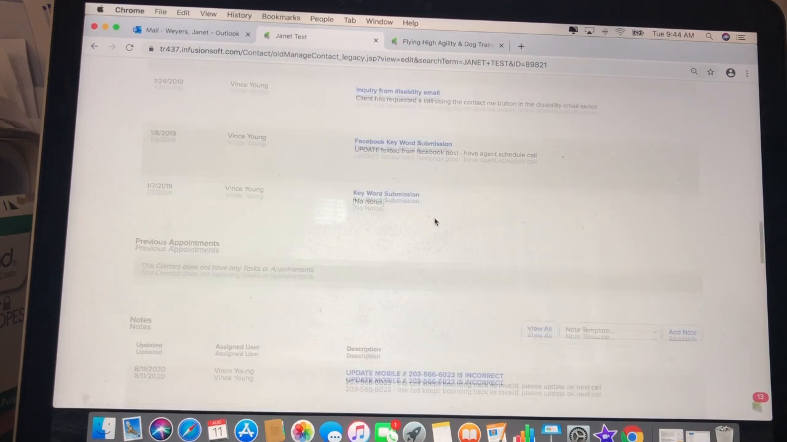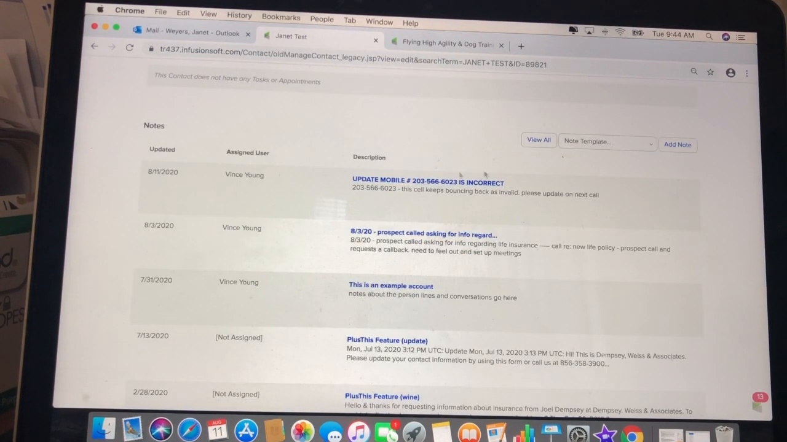Back in my contact record, I'm going to keep scrolling down to notes. And I know we're familiar with going in and typing notes, but what I want you to start to do is, when you're talking to someone, scroll down to the bottom and review the notes while you're talking. And up here you see a note from Vince, which means the system administrator is telling you that there's something that needs to happen here. And it says update mobile, that this number is incorrect. And we know there was no mobile up above, and this number keeps bouncing back as invalid. Please update on next call. So this note is asking you, when you talk to this person again, to please verify this mobile number.